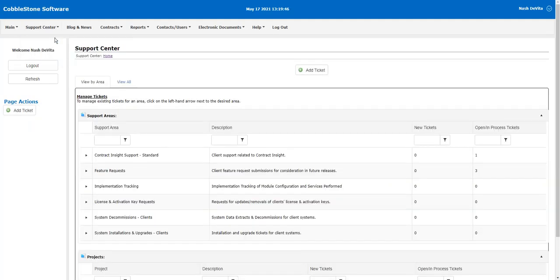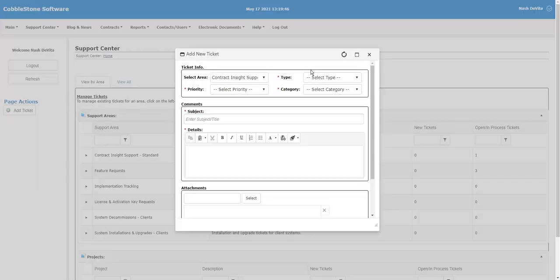Now that we've seen how to work with existing tickets, let's take a look at creating a new one. We'll click Add Ticket. Our new ticket pop-up displays. Let's open the area selection to review the types of tickets we can enter. It looks as if we can enter support tickets based on our agreement with Cobblestone, feature requests, and implementation tracking tickets.